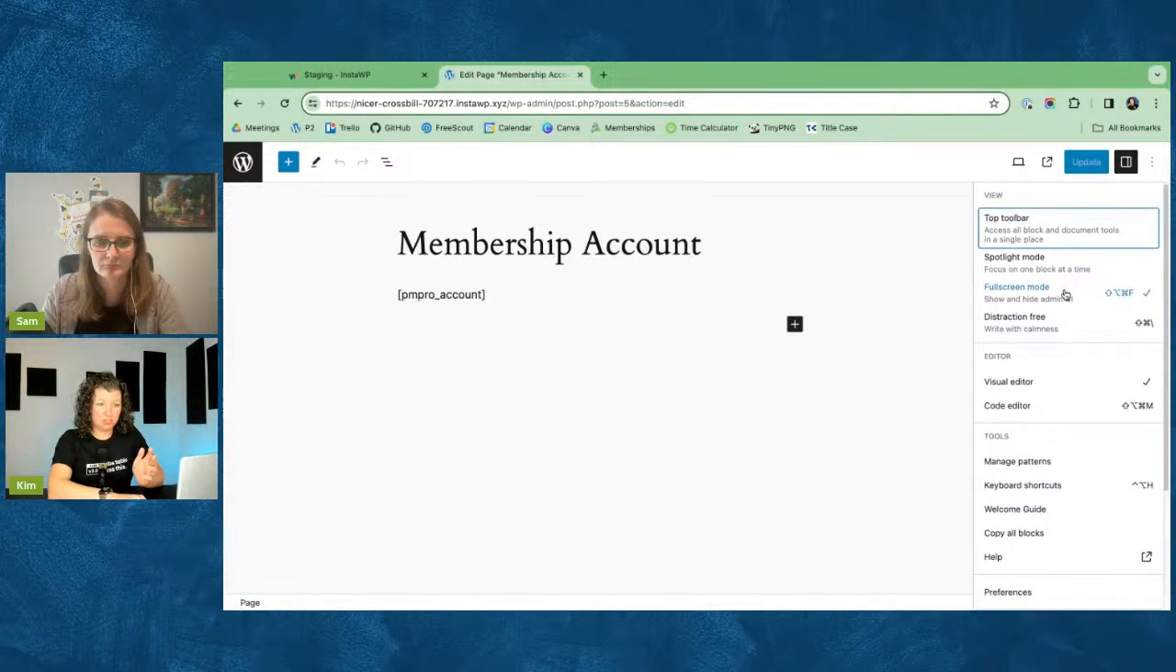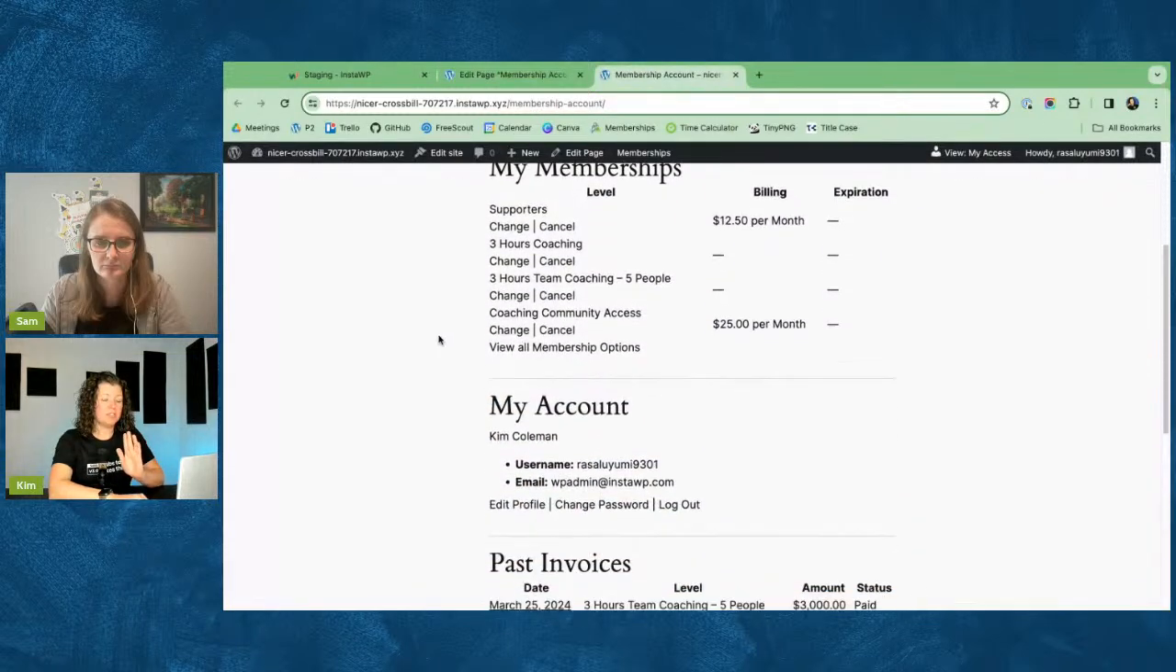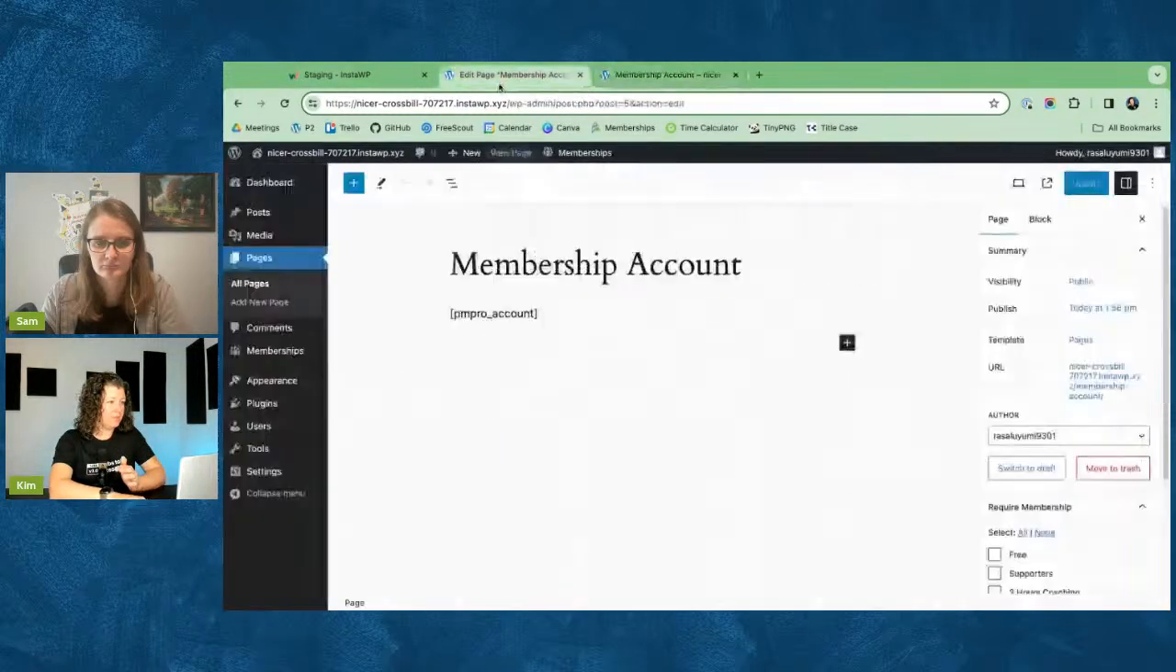Let me turn off distraction mode here. Okay. So the default short code there is going to be what's loading all of this. Actually, let me switch myself to MemberLite.